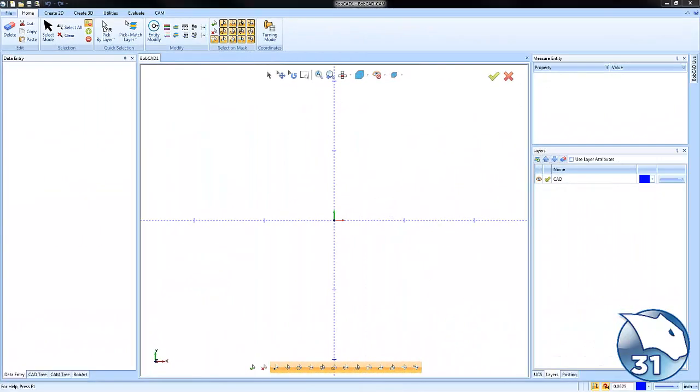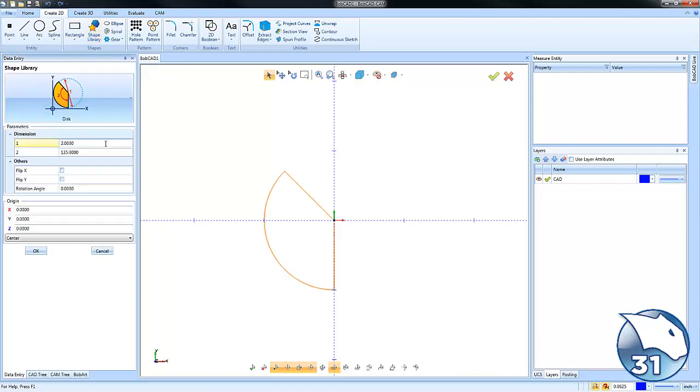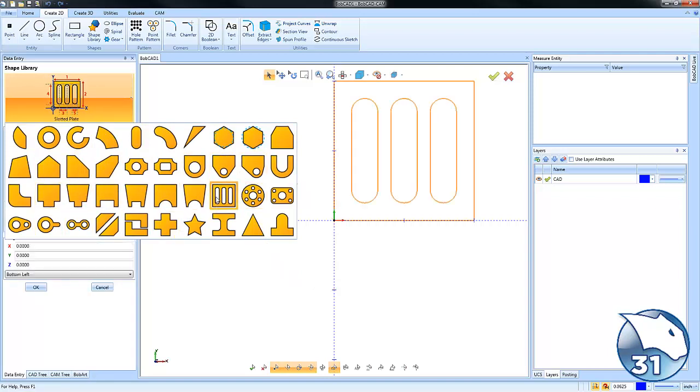All right, let's start out with some of the basics. Where is the shape library located? Well, if we go to Create 2D, we'll find the shape library here, so we can click on this. Now, the shape library will open up in the data entry. The first option is to pick which shape you want to work with. If you click on the image, you can choose from other shapes. In this example, I'll go with the slotted plate.